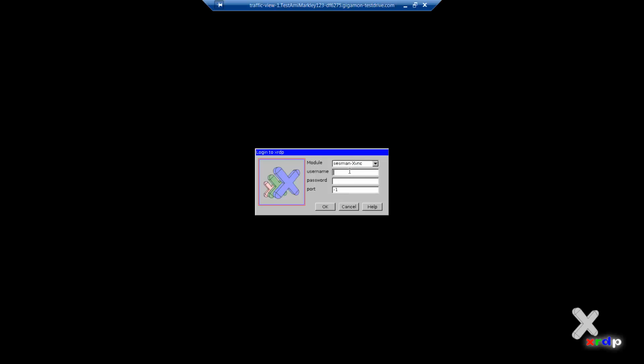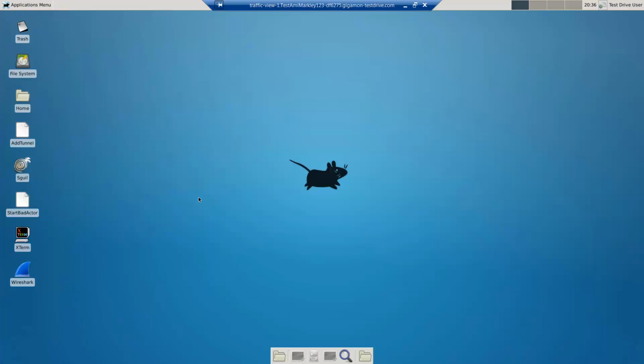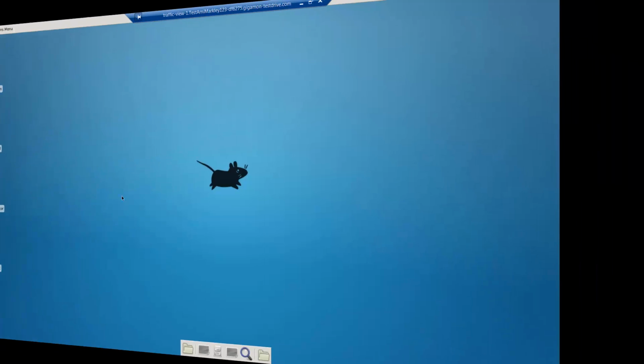The username is going to be Test Drive, and the password is going to be Gigamon123. Once connected, you should see a new desktop appear on your screen. And from here you'll be able to run all of the tasks that are outlined in the step-by-step guide.